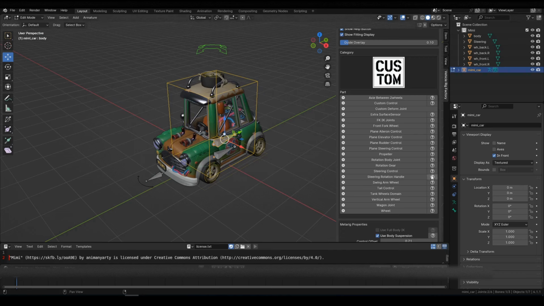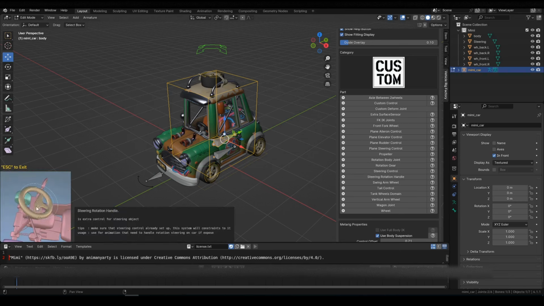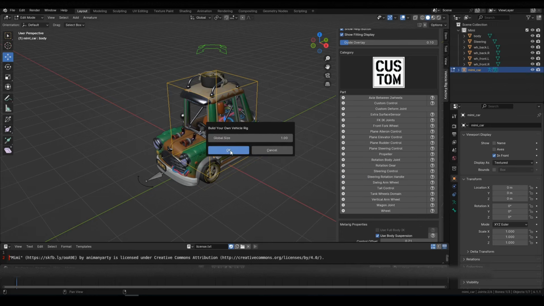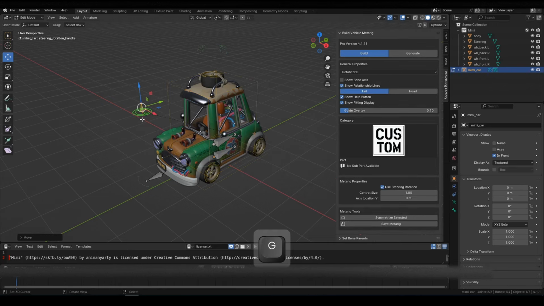You can press the Help button to learn more about what the steering rotation handle is, its function, and its usage. Okay, let's reveal it and start positioning it as we desire.